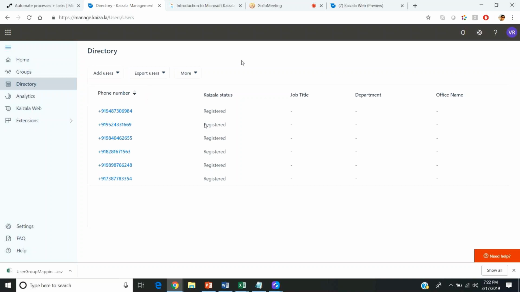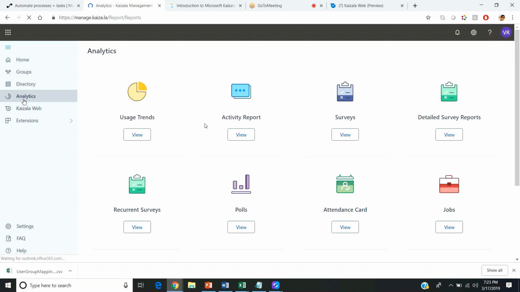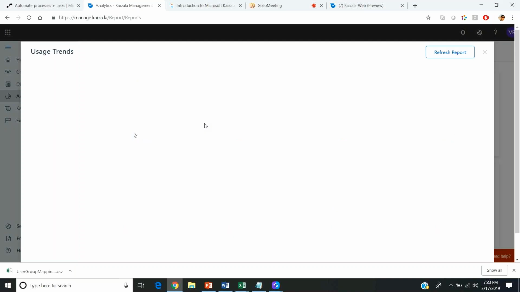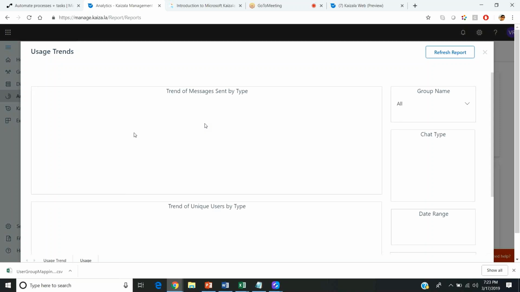Coming to the analytics part. These are a few things which will be available for the organization alone, like usage trends. I'm not sure whether I will be able to see the complete details. This morning I checked it, but I was not able to see a few things. I'm not sure how much time it would take to generate the reports here.